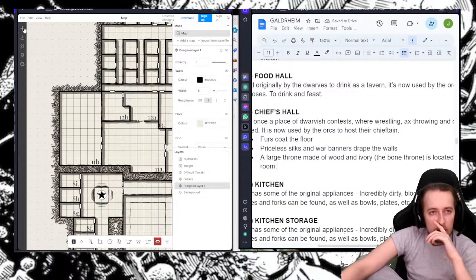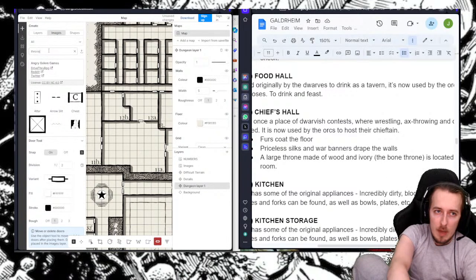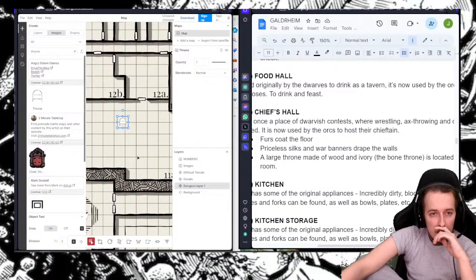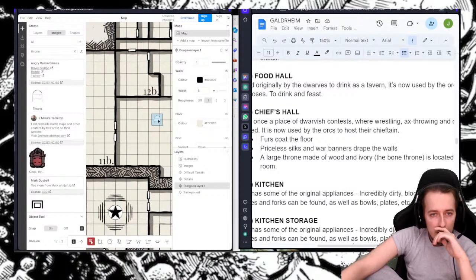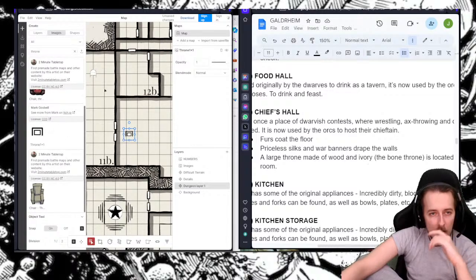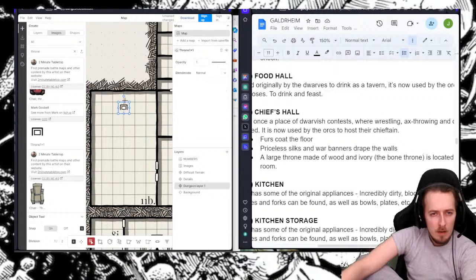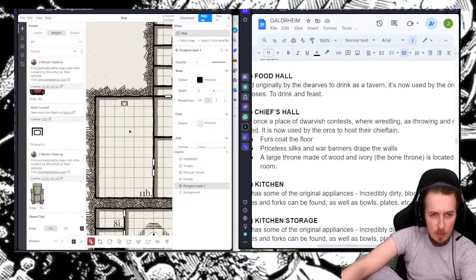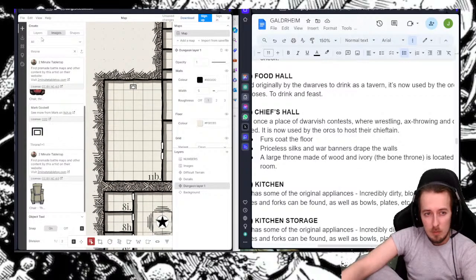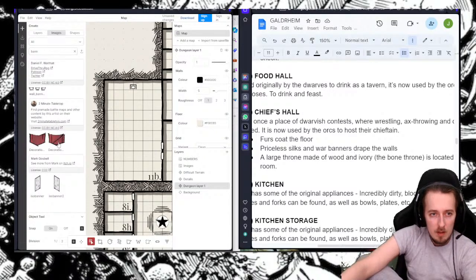I think we'll actually add the throne as an image, just so we have it represented here. Oh, I prefer that one. That one looks bad. Oh yeah. Cool. Got a throne. We could probably put down some banners too, just to represent it.